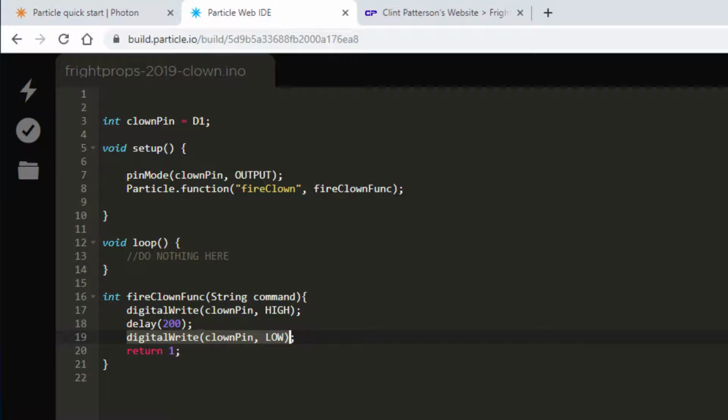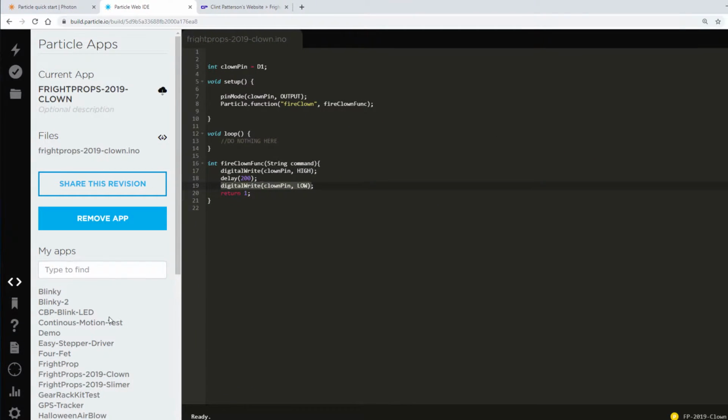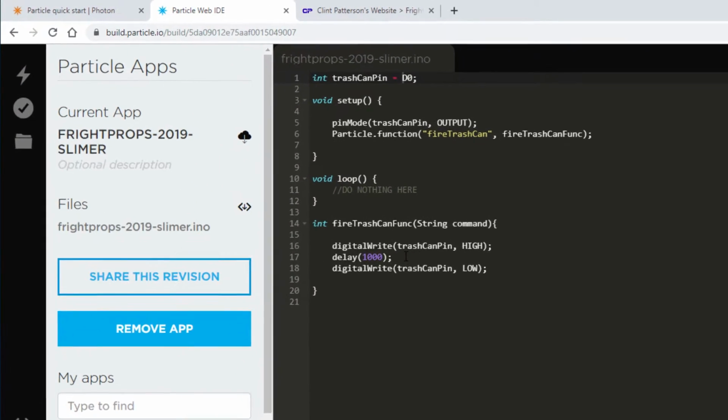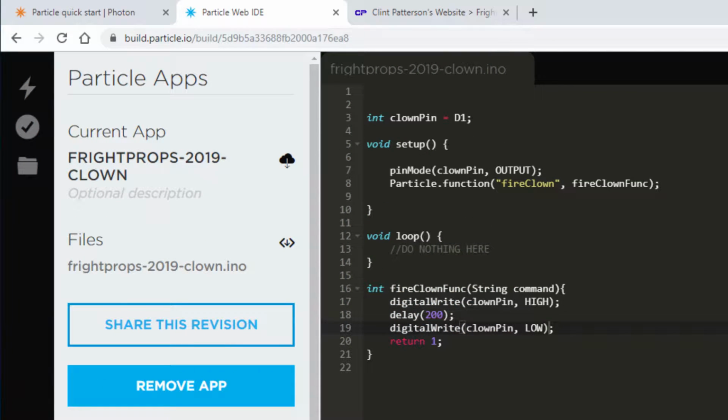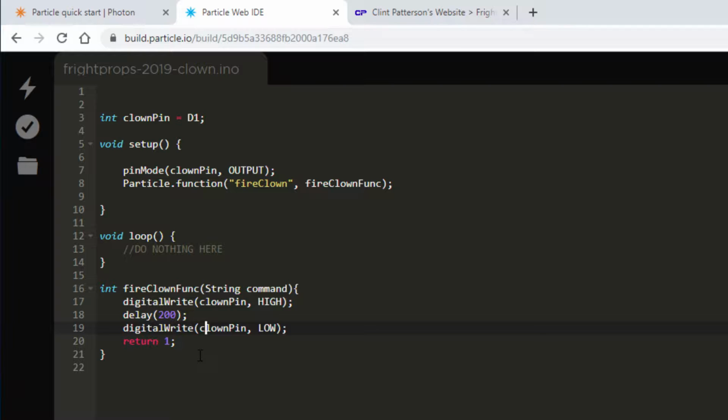Now, if you'll notice when we go back to the code, so we're currently looking at the Clown. If we look at Slimer, the delay on Slimer is a full second. And that is because I want the clown head to move faster than I want the Slimer coming out of the trash can. And it's not the speed of it going up and down, because we're controlling that by the actual exhaust knobs on the solenoid. This is when it gets to the top, how long do we let it sit there? And so I'm letting Slimer coming out of the trash can sit for a little bit longer than we're allowing the clown. And so that is all the code that we have to do.